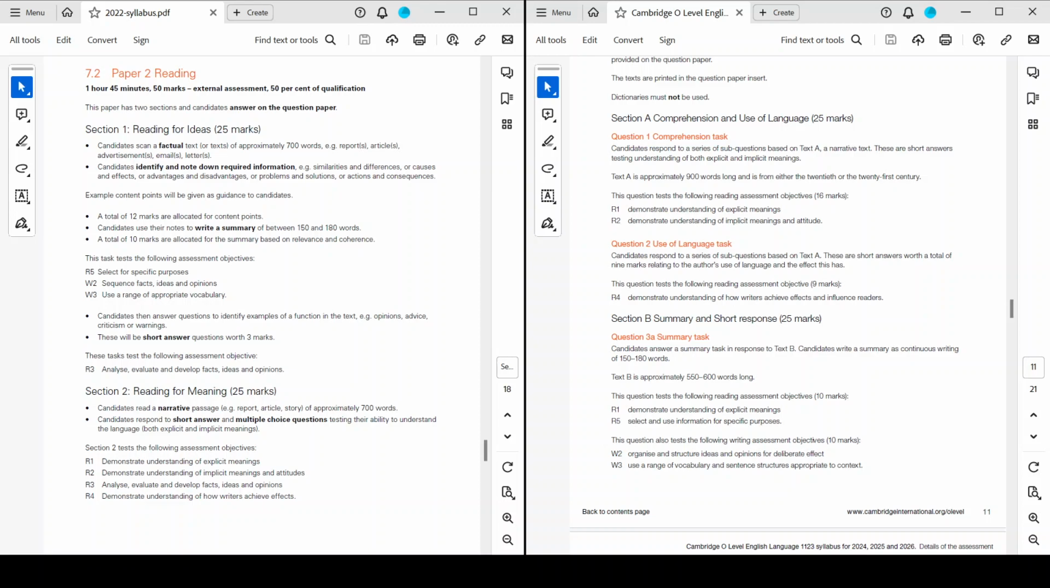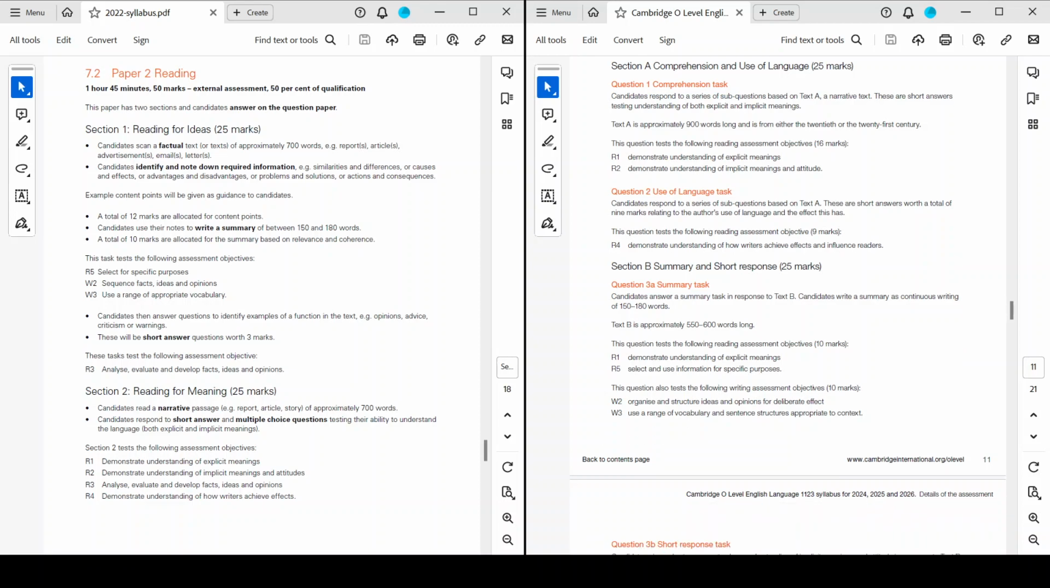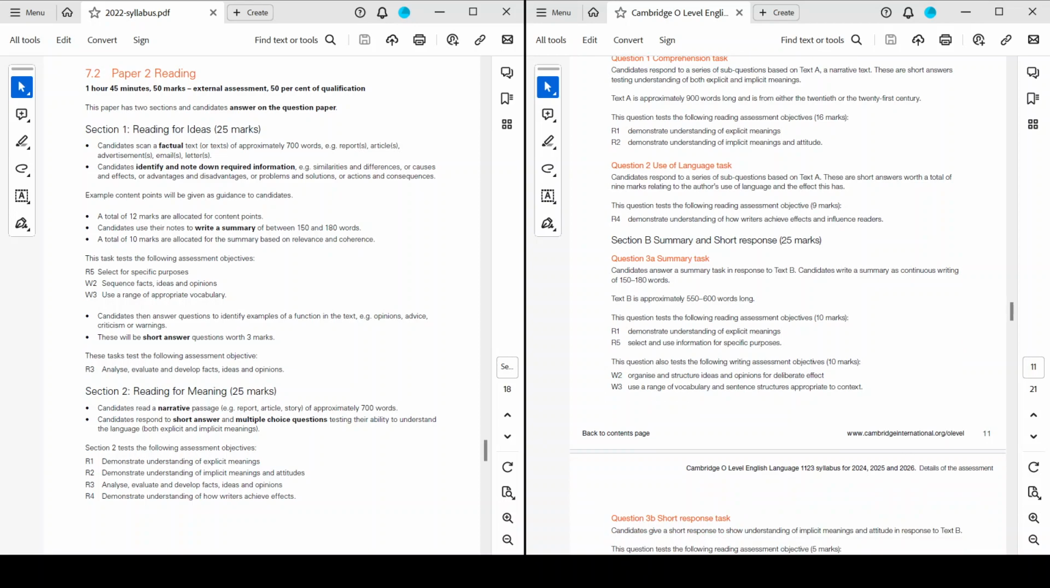And the reading assessment objectives that will be tested in this part are R1 and R2, as you can see on the screen. We've already gone over those, so I won't go into detail. And it will be worth a total of 16 marks. The text will be approximately 900 words long and from either the 20th or 21st century. It's going to be a narrative text as mentioned.